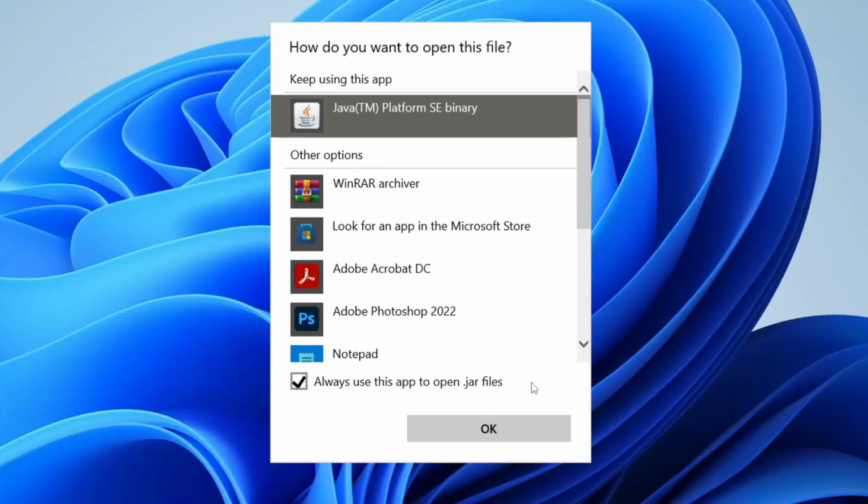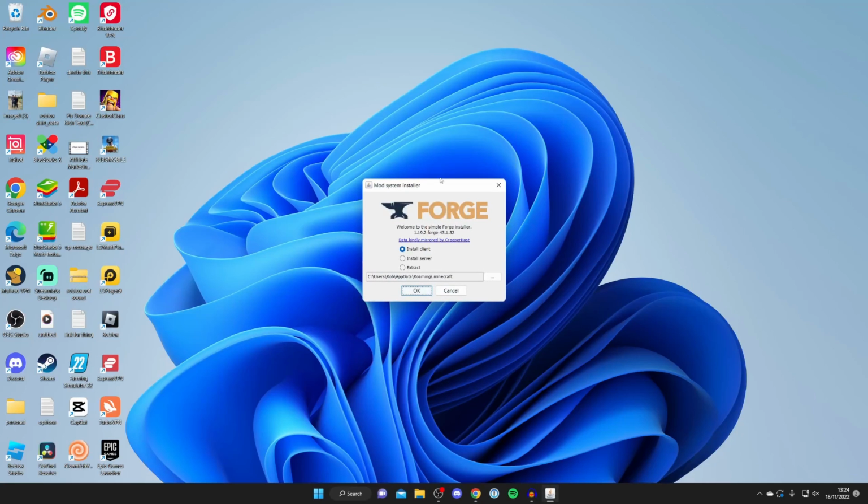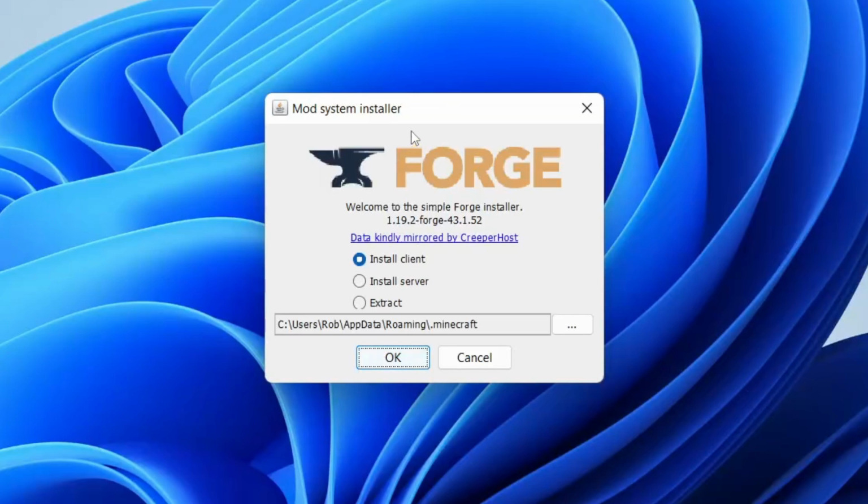Then click always use this app to open .jar files, and then it should open up just like that. As you can see, we've got a few different options: install the client, the server, or extract. All you need to do is press OK and it will install.